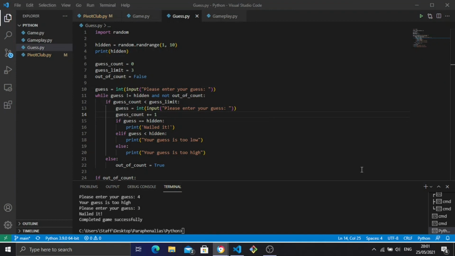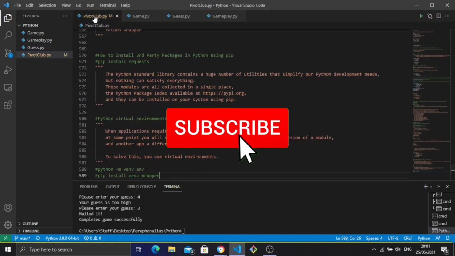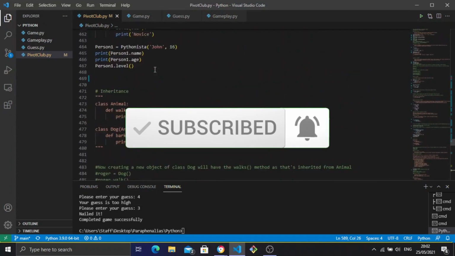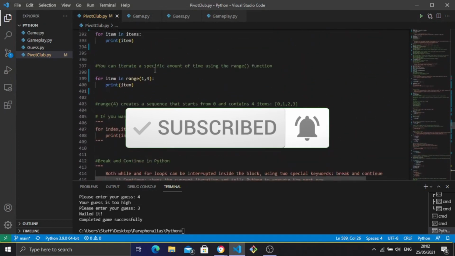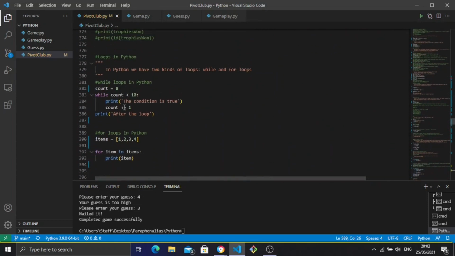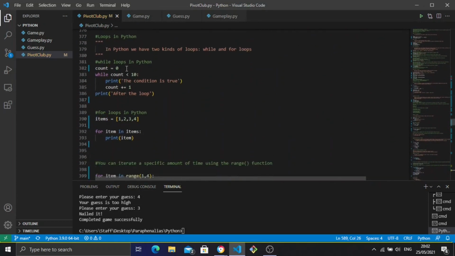Felix is asking the difference between the while loop and the for loop. So in the while loop, let me just go back to the while loop. For the while loop, whatever condition you want to check if it's true, you have to first declare it. You have the count, you set it to 0. As long as the value of the count is less than 10, it will execute whatever is in the block. So it will continue printing the condition is true.